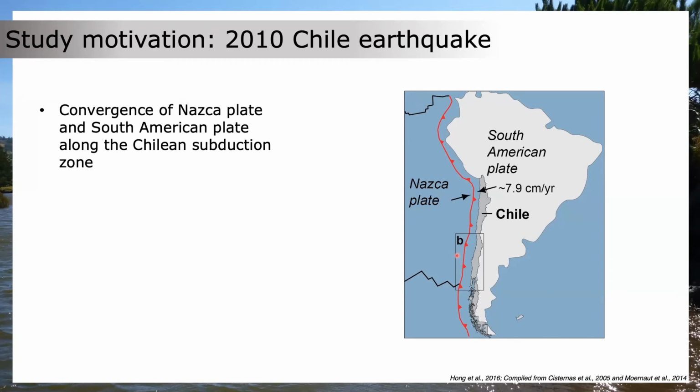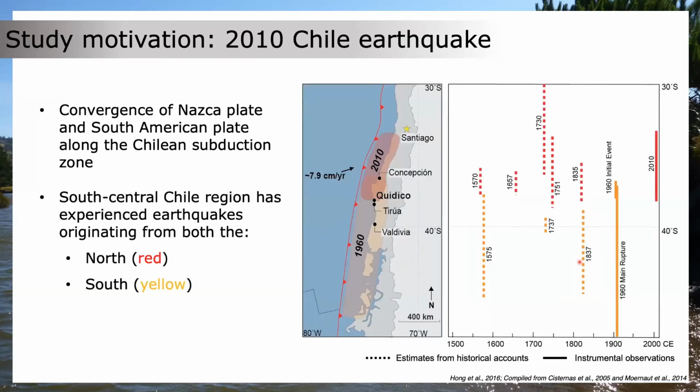So broadly speaking, this study area is located along the Chilean subduction zone, where we have the subduction of the Nazca Plate underneath the South American Plate. This South Central region, as shown here in box B, shows a 500-year historical pattern of tsunamis generated by subduction zone earthquakes originating from both the north, as shown in red, and the south, as shown in dark yellow.